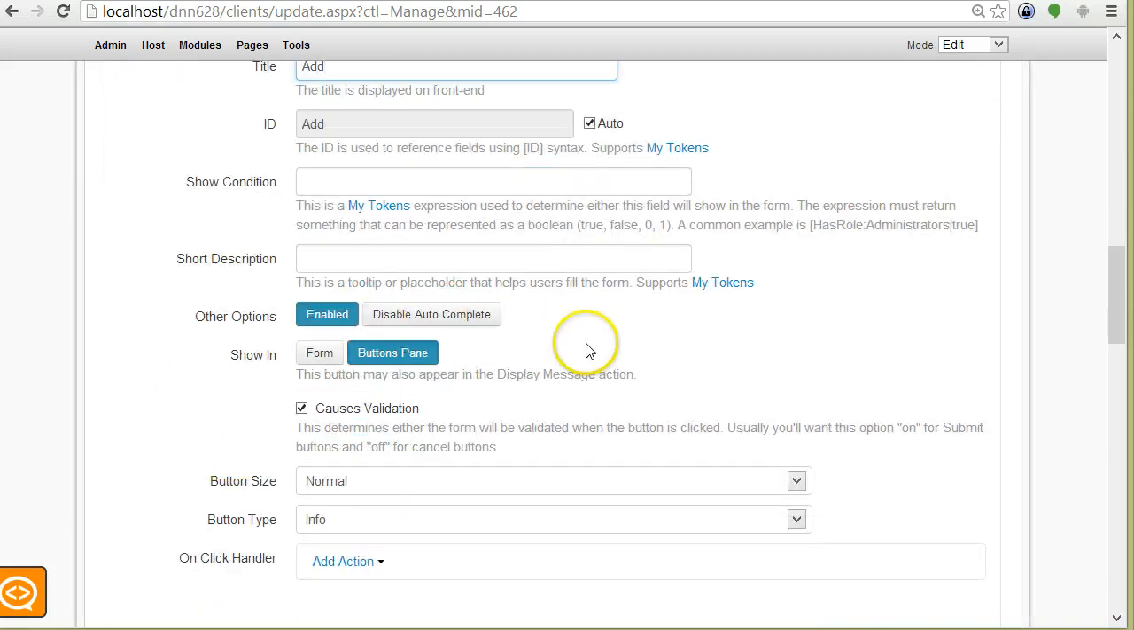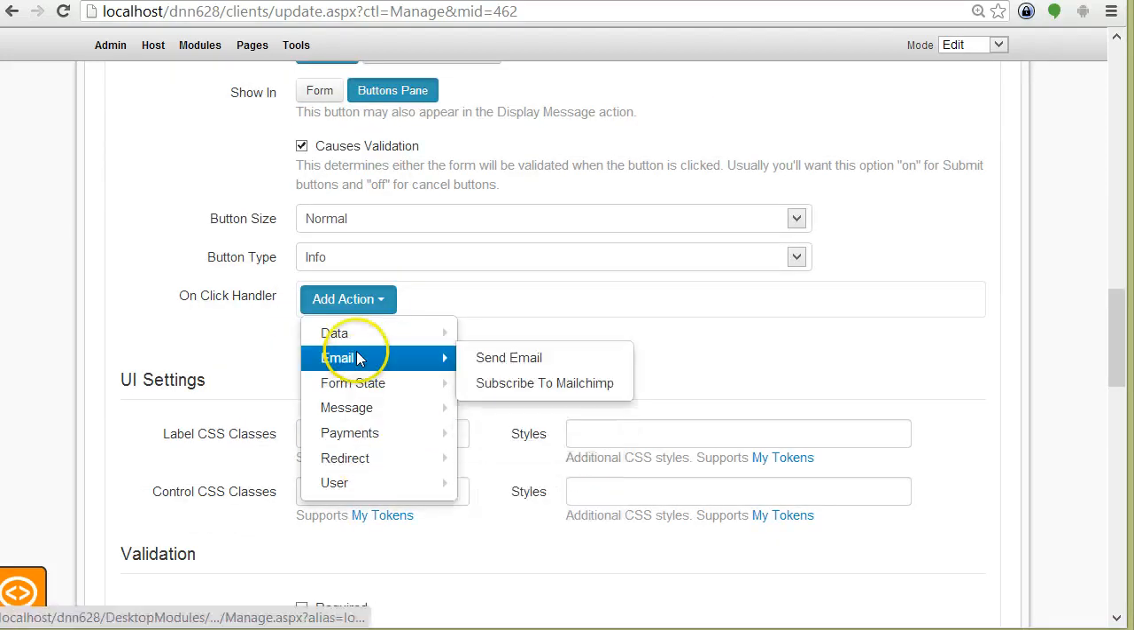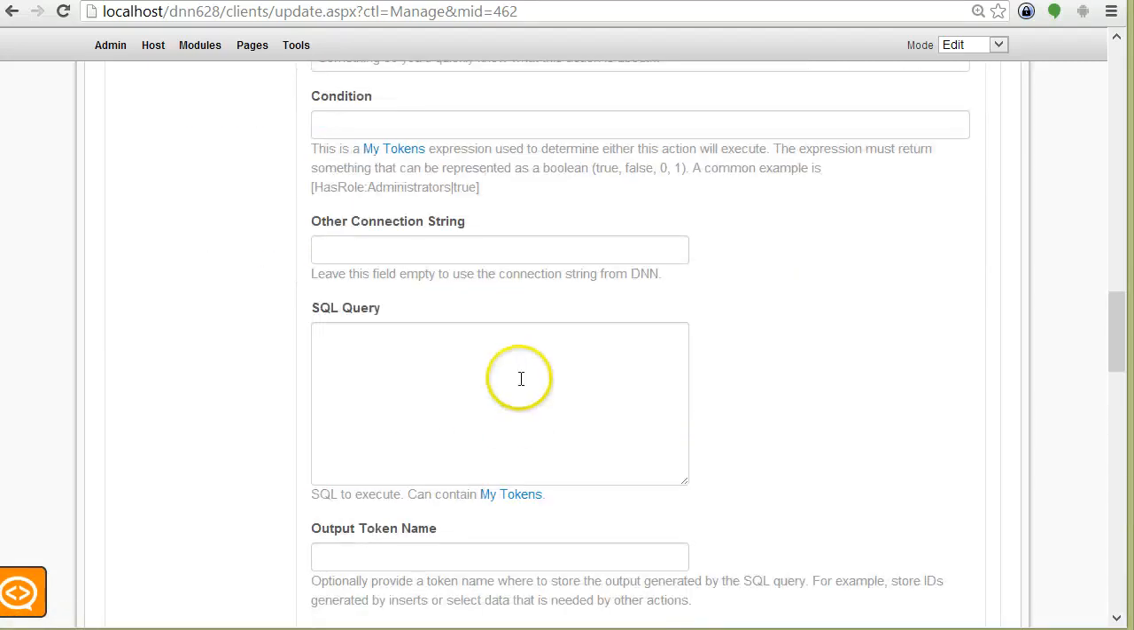And in this I will define a list of actions. I need first to run an SQL query to insert the data into the database. So I'll just insert into test, name and country, and I will use the form fields, accessing them by this token country. So this basically replaces the value that was submitted for country, and this one replaces with the value that was submitted for name.